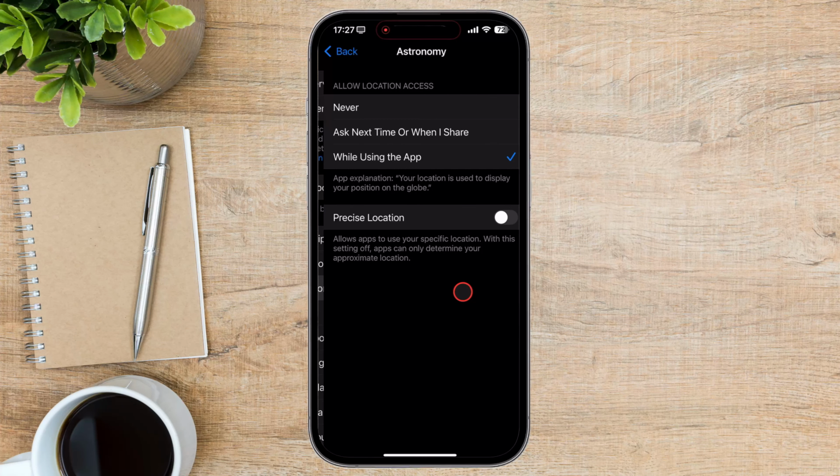Always permission: this allows the app to access your location even when you're not actively using it. Use this option cautiously, only for apps that require constant location updates, such as navigation apps. While Using the App permission: this allows the app to access your location only when you're actively using it. This is a good option for most apps that need to use your location for their core functionality. Never permission: this prevents the app from accessing your location entirely. Use this option for apps that don't need your location data to function properly.